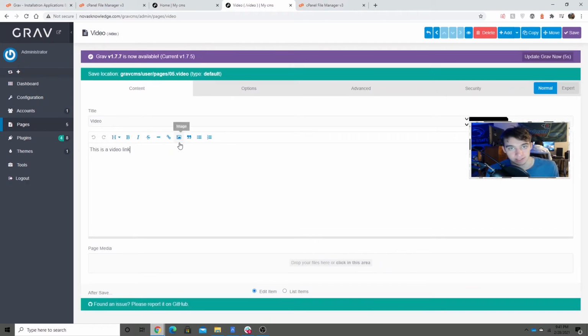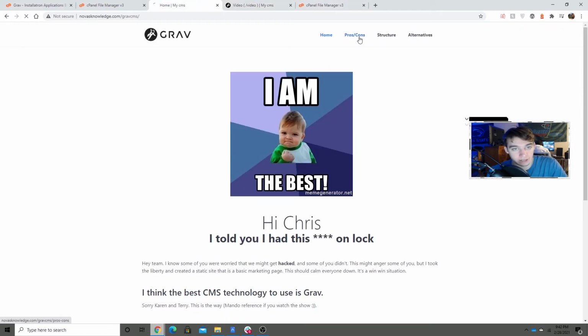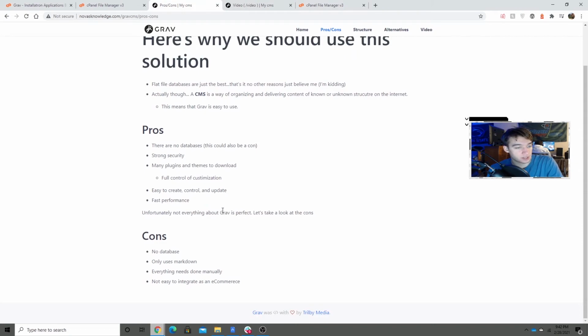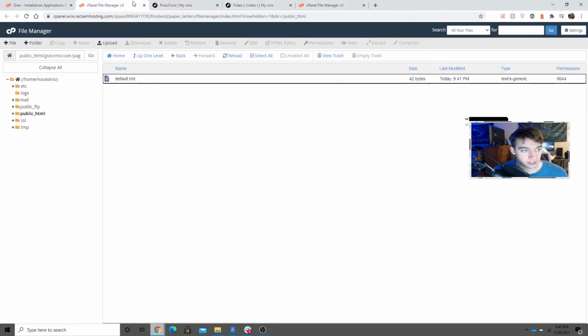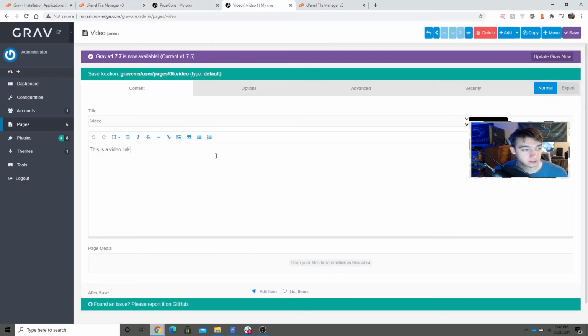One drawback is there's no database, or that could be a pro. I have it listed as both a pro and a con here. But some other good things about it are fast performance, and it's easy to create, control and update. But the one problem is that you really need to understand Grav more to really get the hang of it. For now, this is just the really basic and simple parts of the video. So I'll quickly make this a heading.